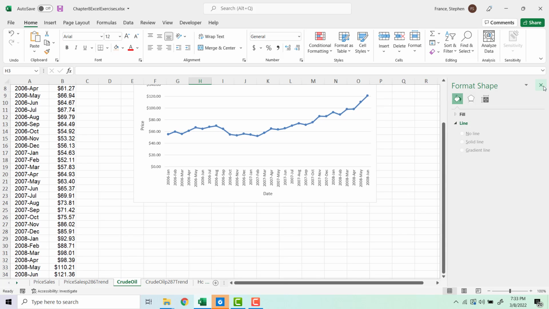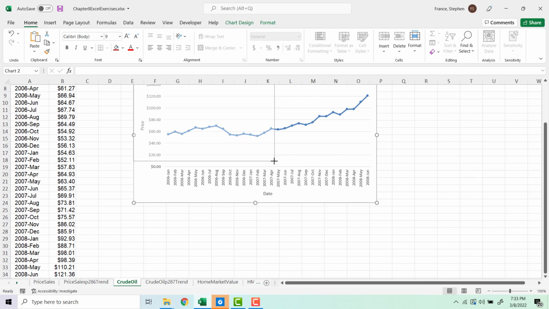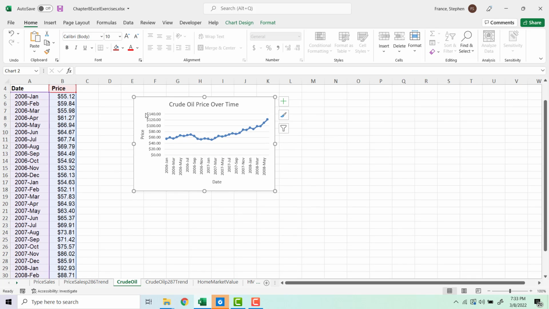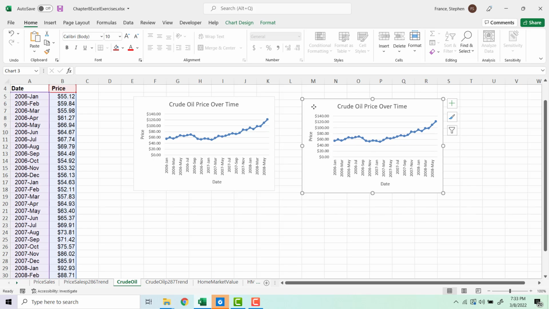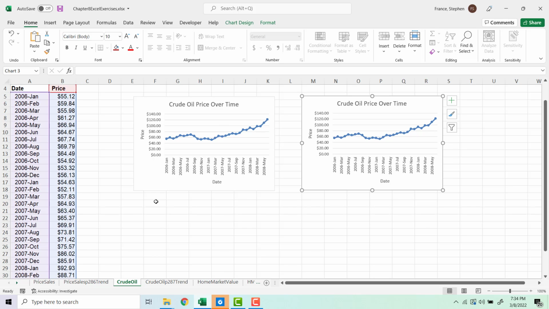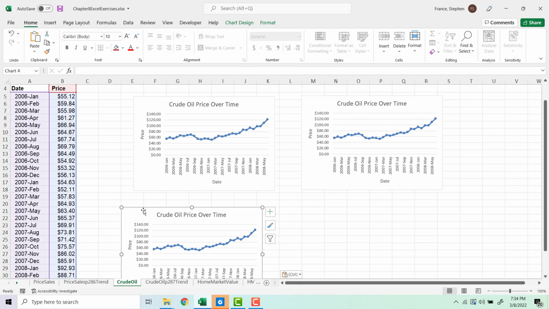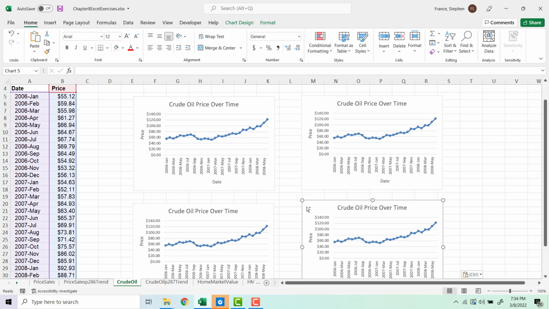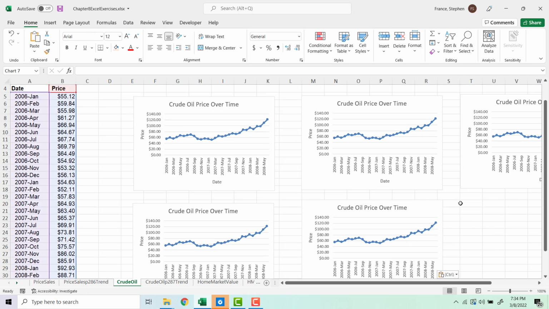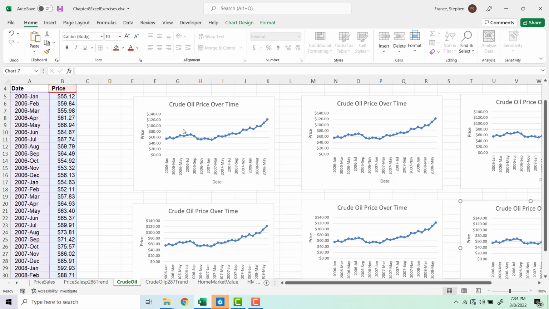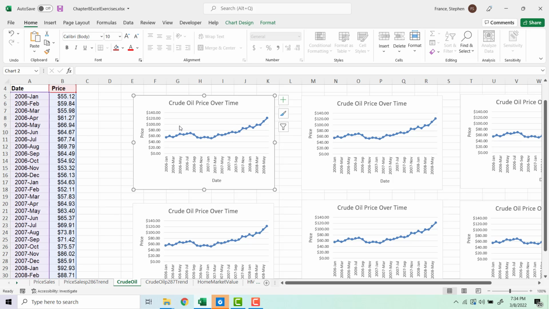Now, what we're going to do now is I'm going to make this a little bit smaller, and I'm going to create some copies of it. So I'm going to just Control C, Control V, and I'm going to do 1, 2, 3, 4, 5, maybe 6. There we go. And I'm going to fit a different function to each of these.